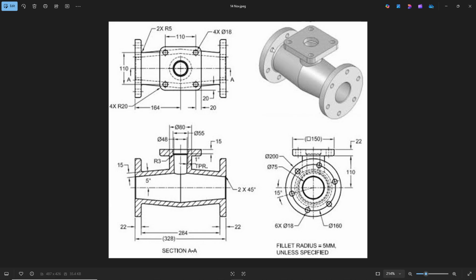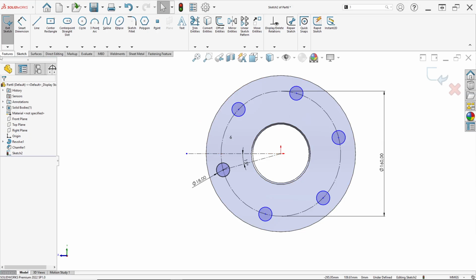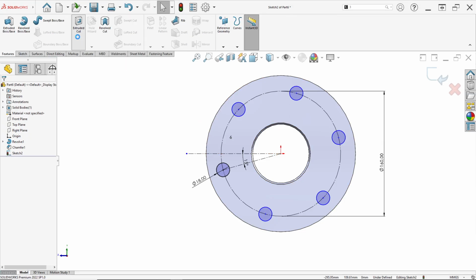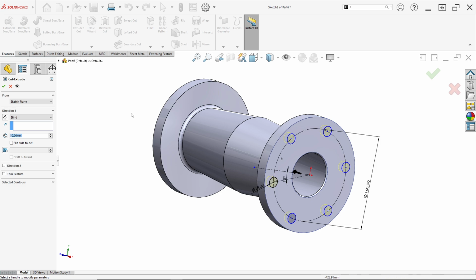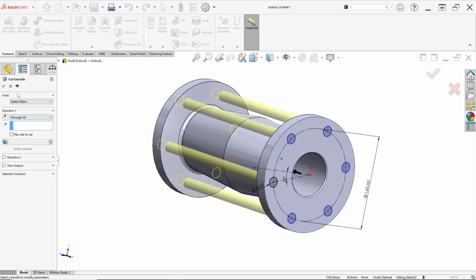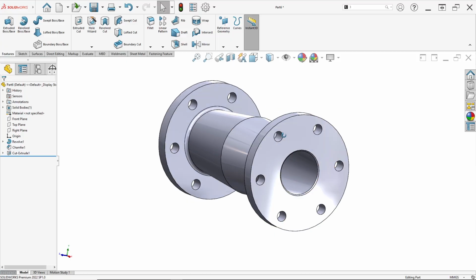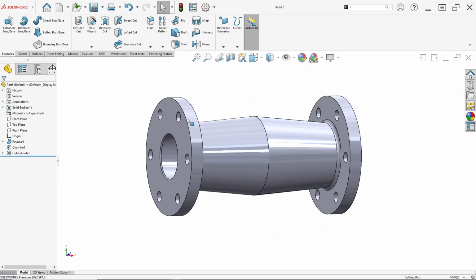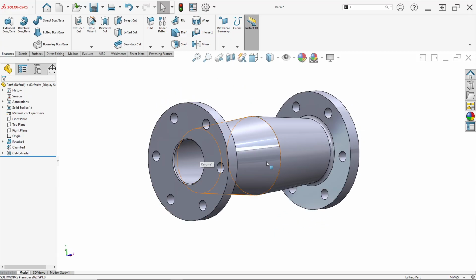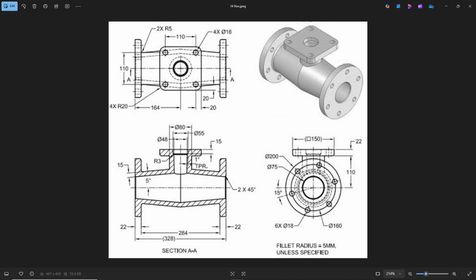The other flange has holes too, like this. So just click feature and click extrude cut. For cut until this face, the direction we can change to through all. Click OK and done. Now this flange has 6 holes and this flange has 6 holes, like this. That completes this drawing.